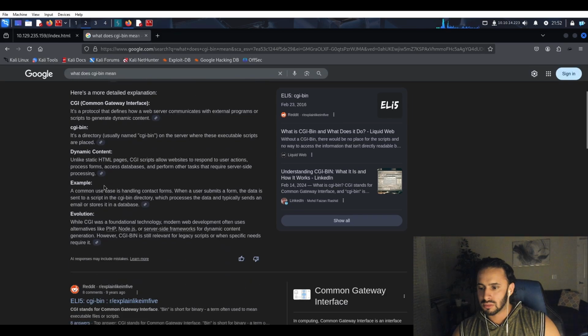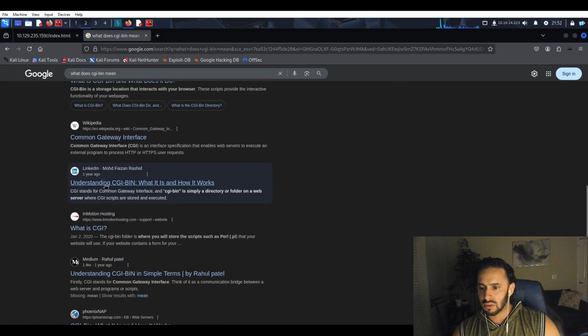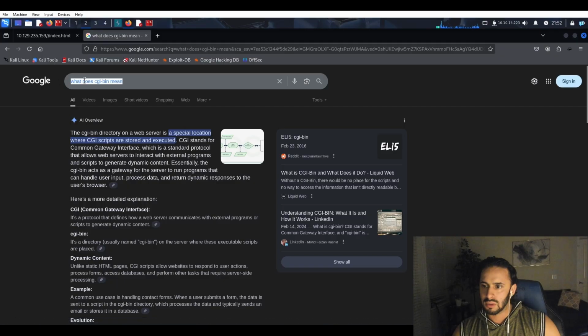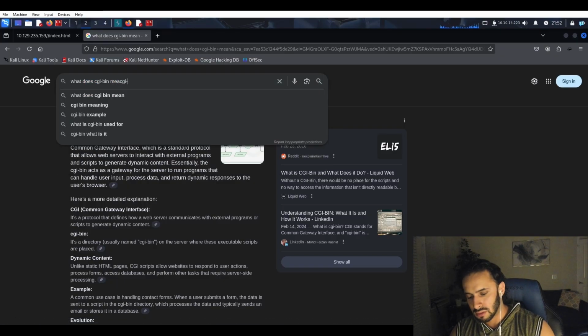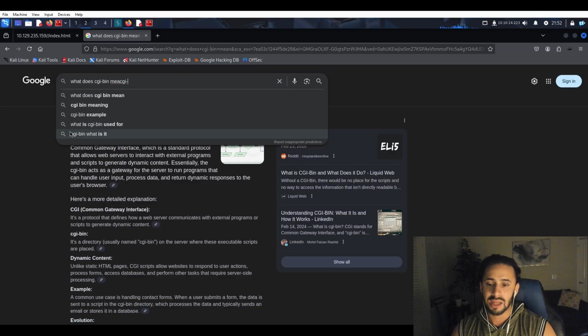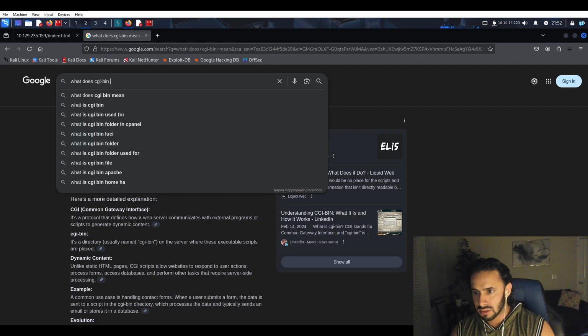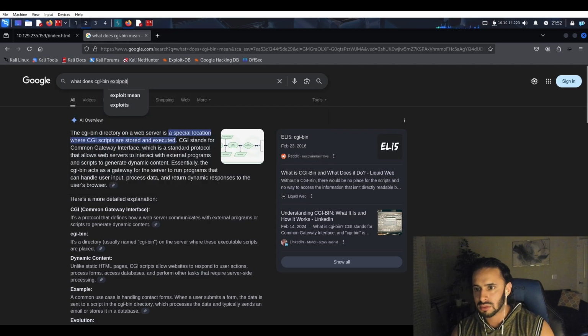Okay. So it's Common Gateway Interface, which essentially acts as a gateway for the server to run programs that can handle user input, process data, and return dynamic responses to the user's browser. So that's pretty good to me. It kind of gives me the hint that there's something here. Exploit. Let's see exploits.